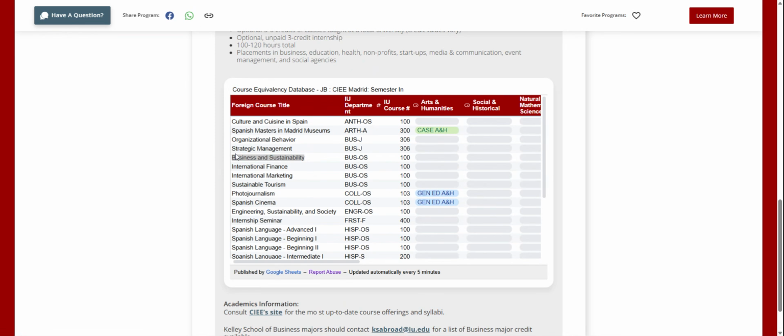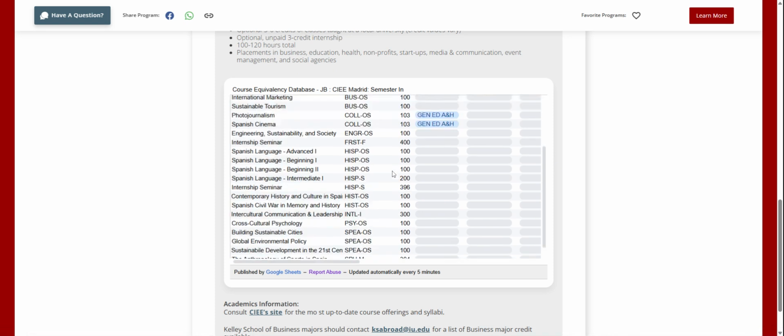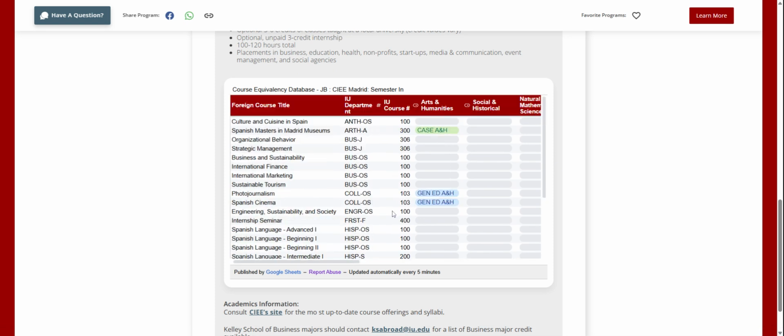If you are a Kelly School of Business major, it's probably more important to do your course level advising specifically with the Kelly Abroad team because they understand the specific requirements of your major. But if you're a non-Kelly major, it's important to understand this list here shows you the various credits you can earn. So this is something you can take a look at on your own to get a sense of what you need.